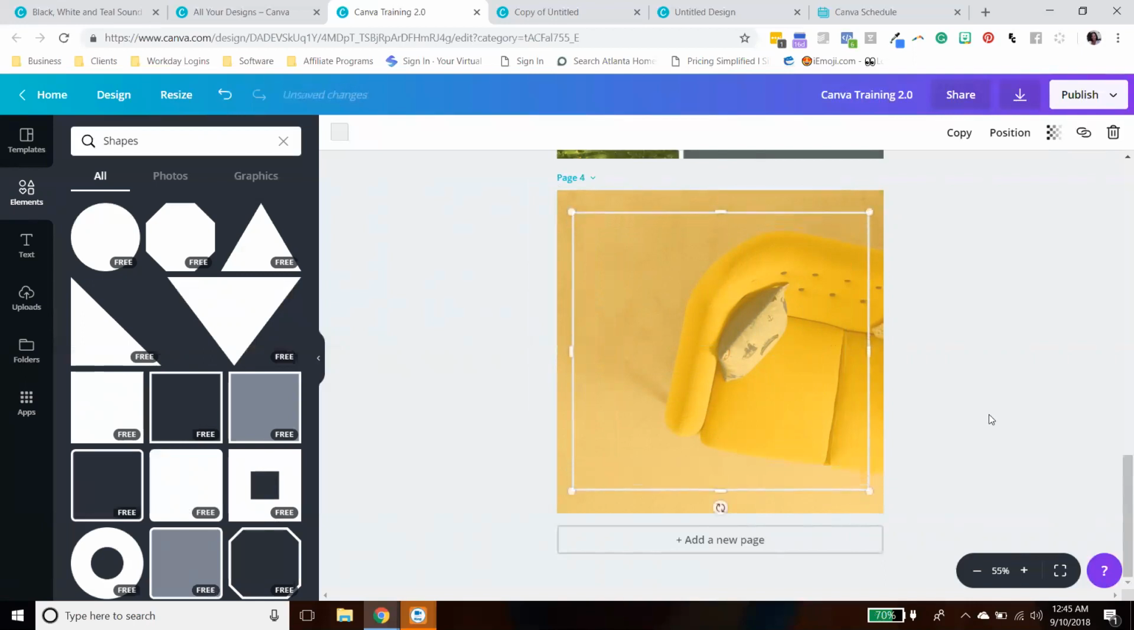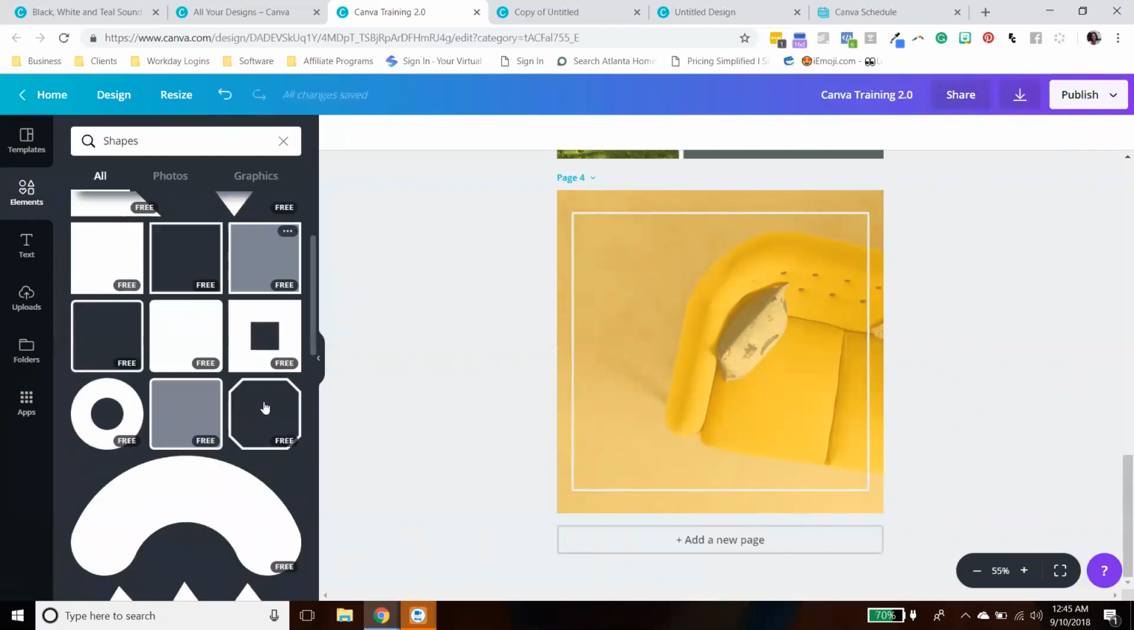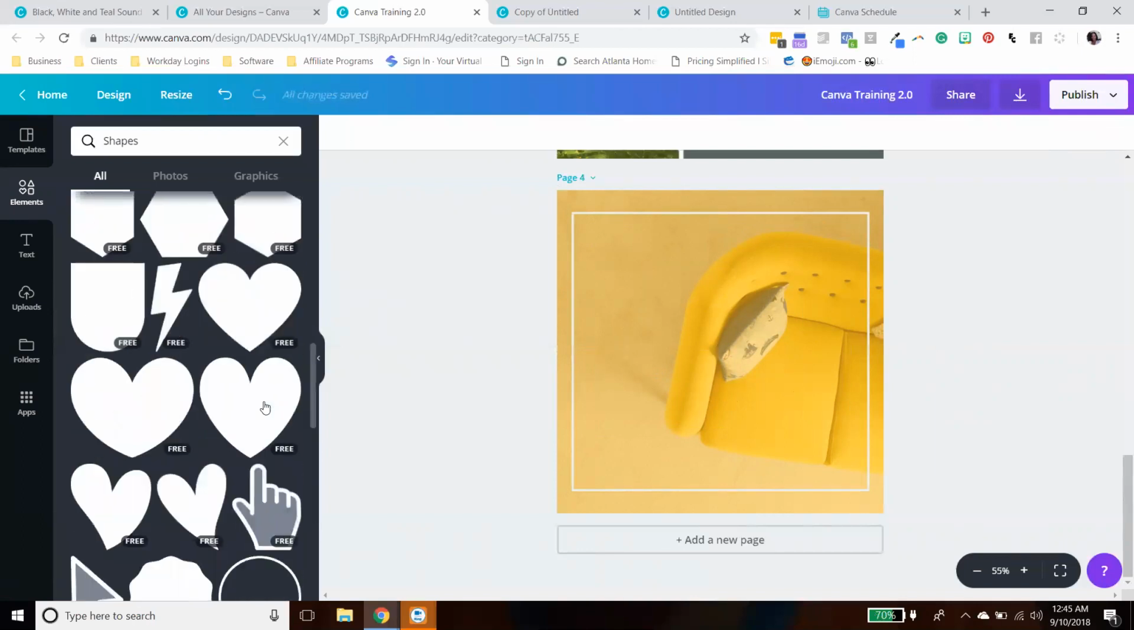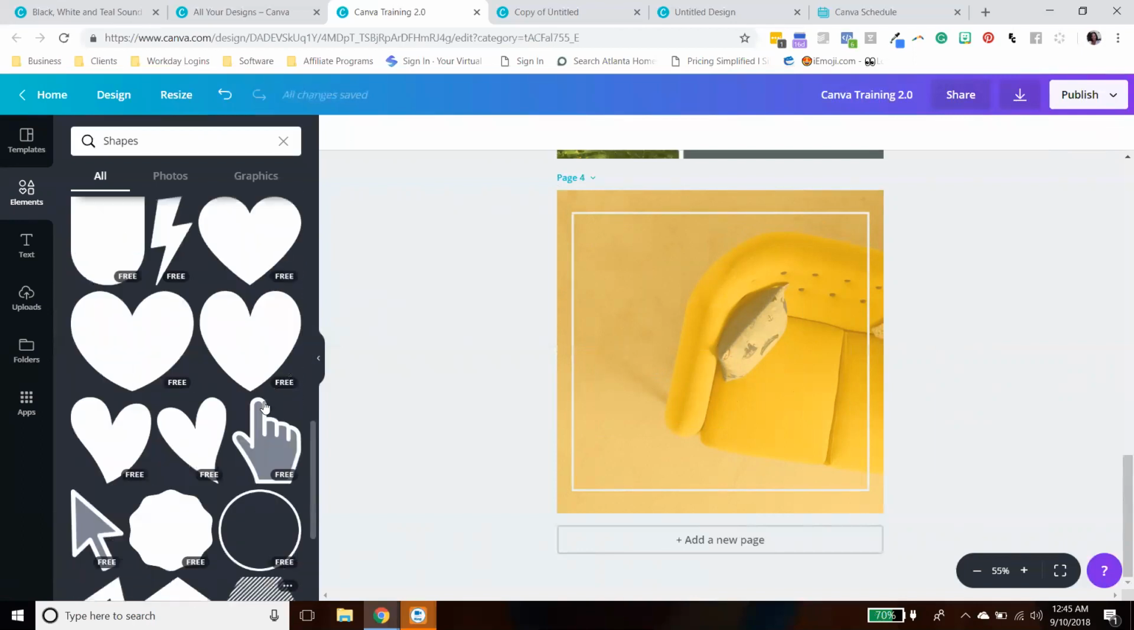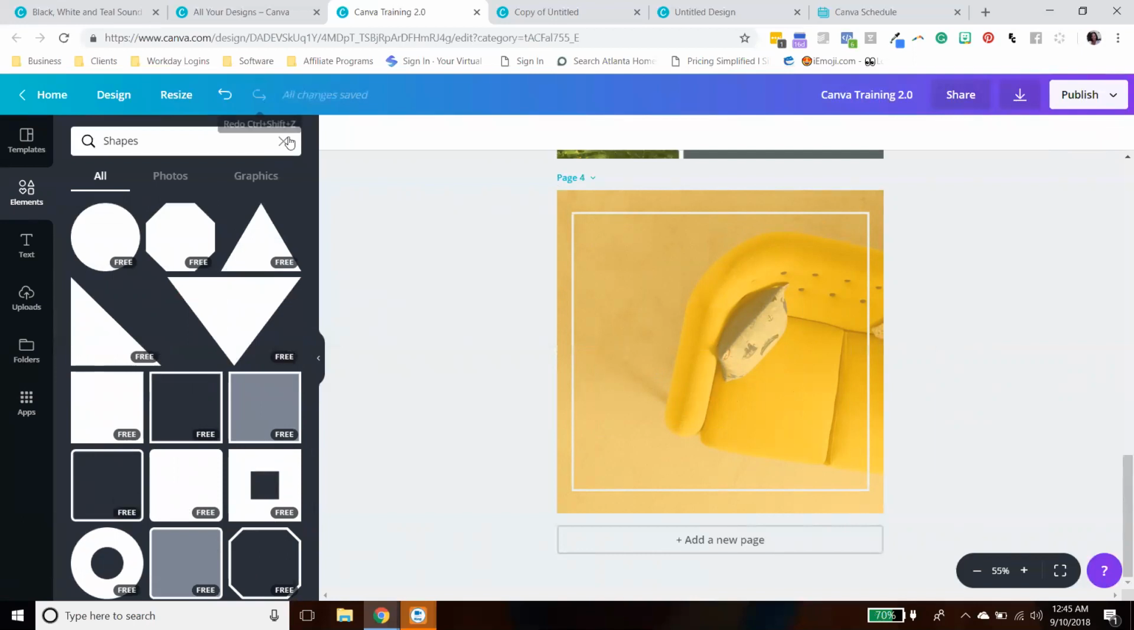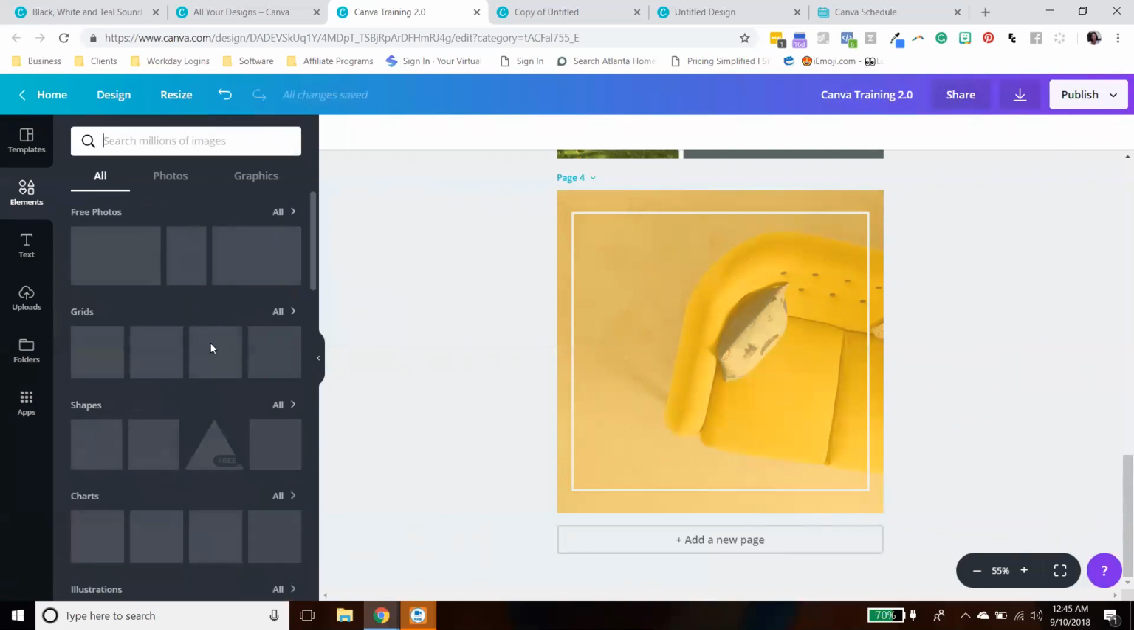Right, so you want to just play with the different designs and the different features, so you can do something like that to create an added element to it. Right, so again, you just play with these, and these are all the different aspects that you have in here within the shapes area.